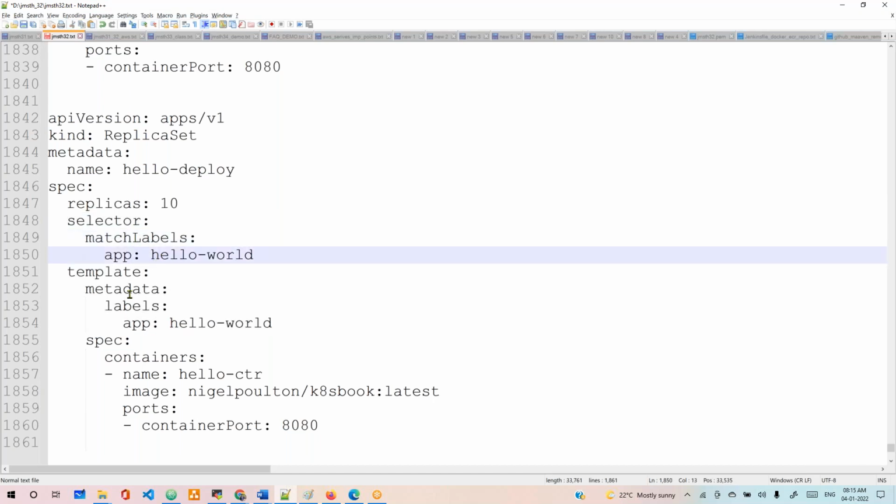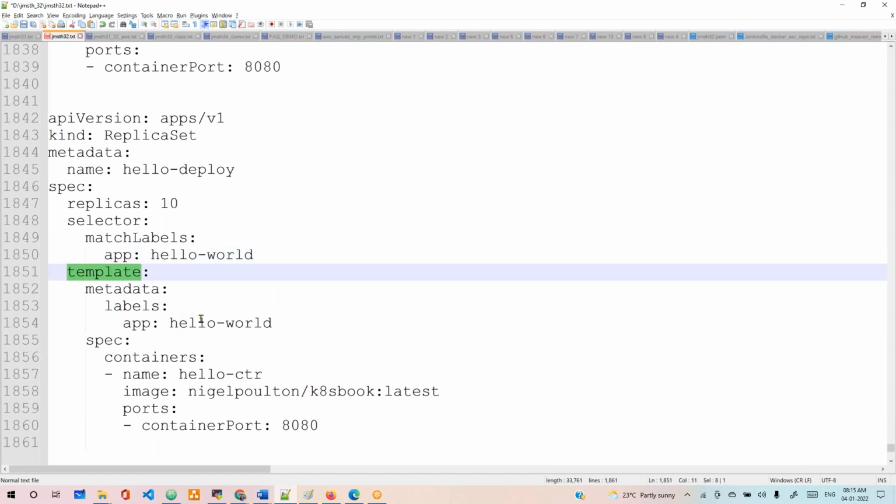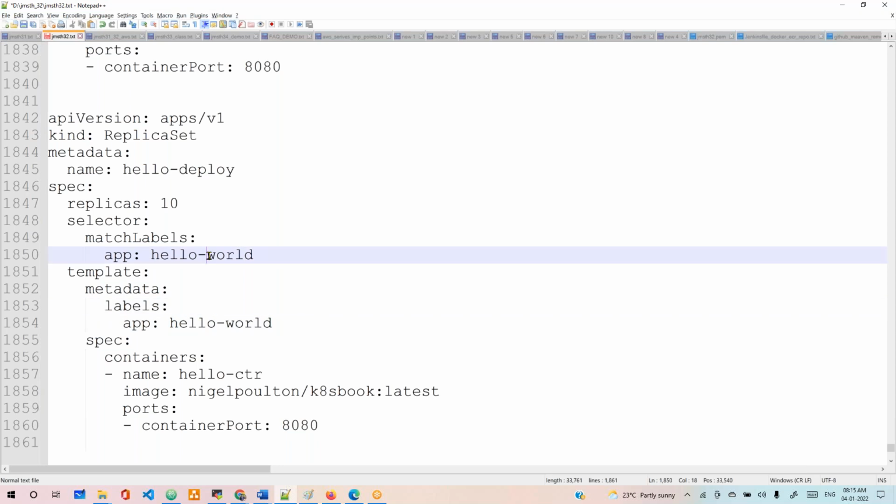This match label, this app label must match, or else it won't work. These name labels must match. Then only it will tell us for the template inside. This label and this label should match, or else it won't be created.